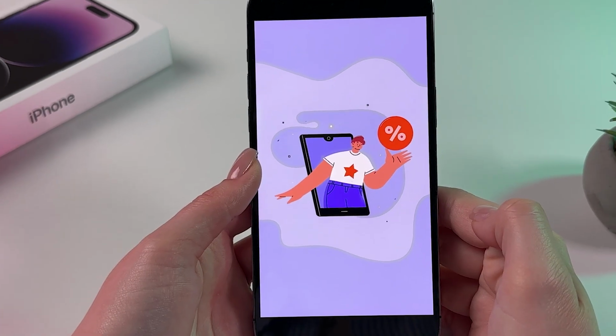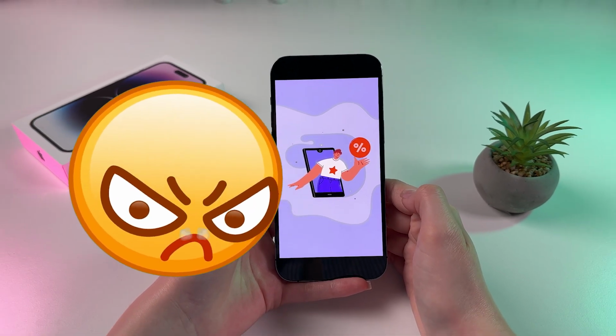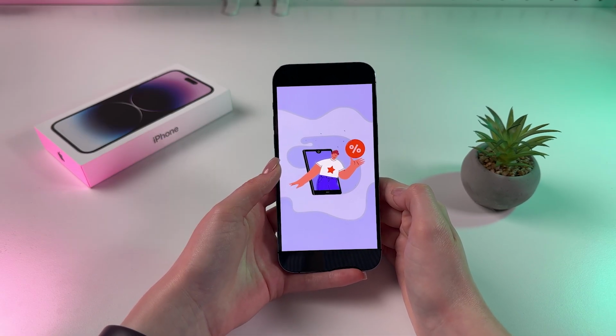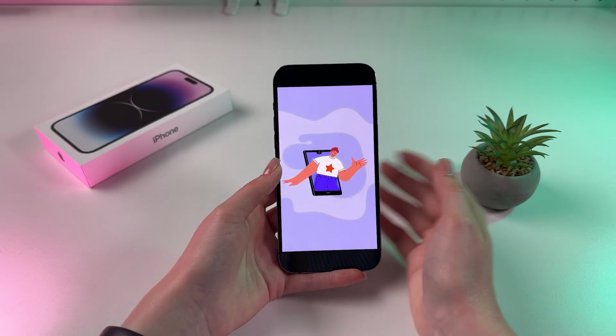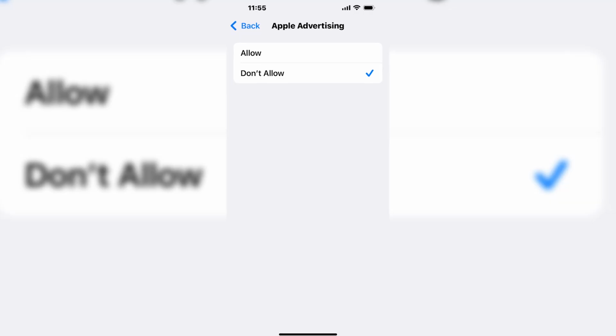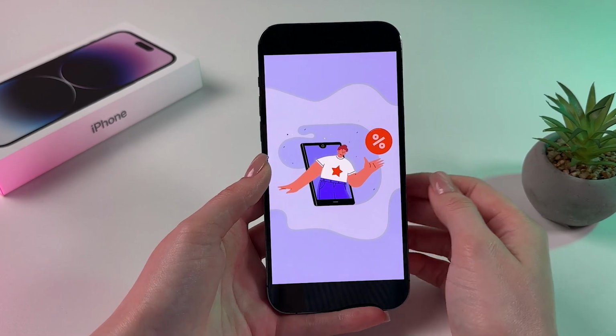Are you annoyed by many ads on your iPhone? Not only can they be distracting, but they also can slow down your device. Watch this video to the end, and your iPhone will be free from annoying ads.